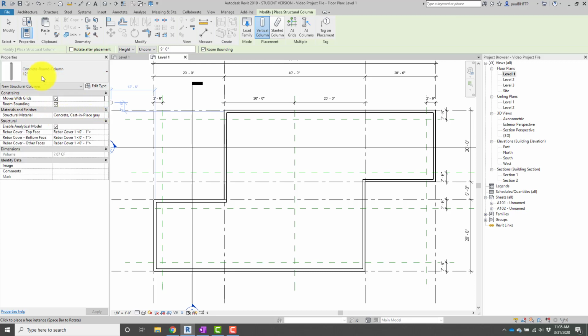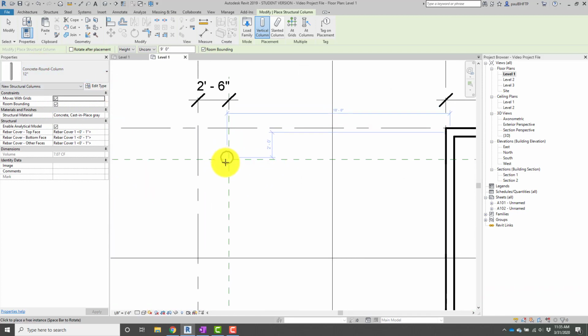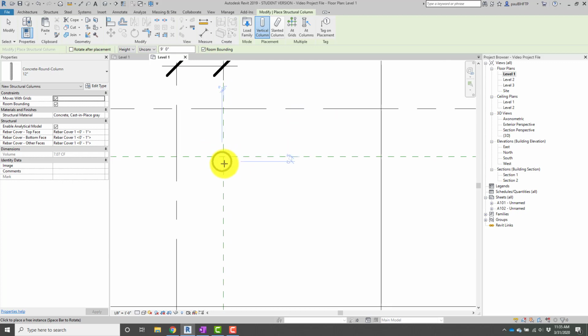So let's go with the 12-inch round column, and let's zoom into this upper left-hand corner. We want the column to be at the intersection of these 2 reference planes. Revit allows you to snap to grid line intersections very easily, but it doesn't appear like it's going to let me snap to the intersection point of those reference planes. So I'm just going to place it anywhere in this view, and then I'll align it manually.